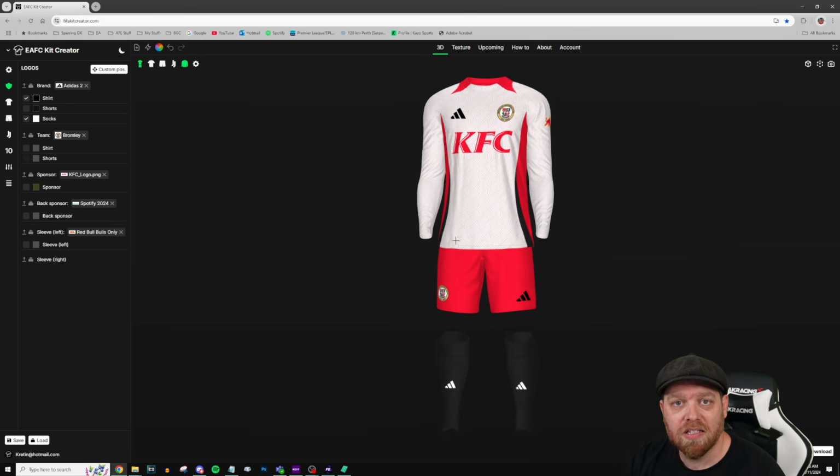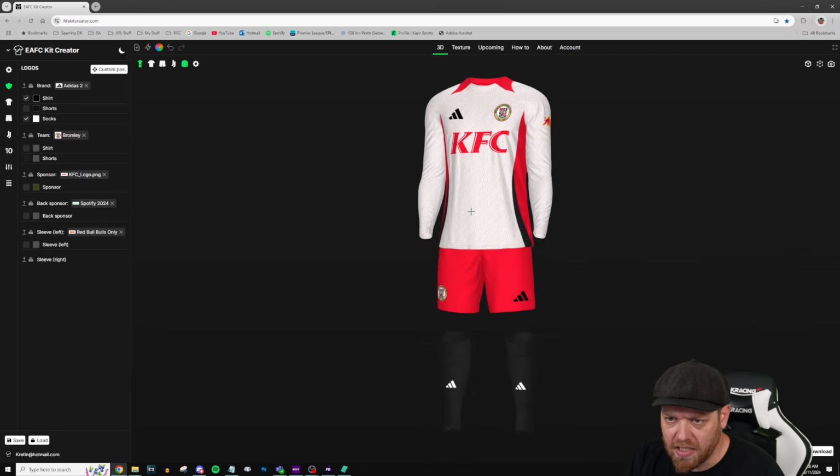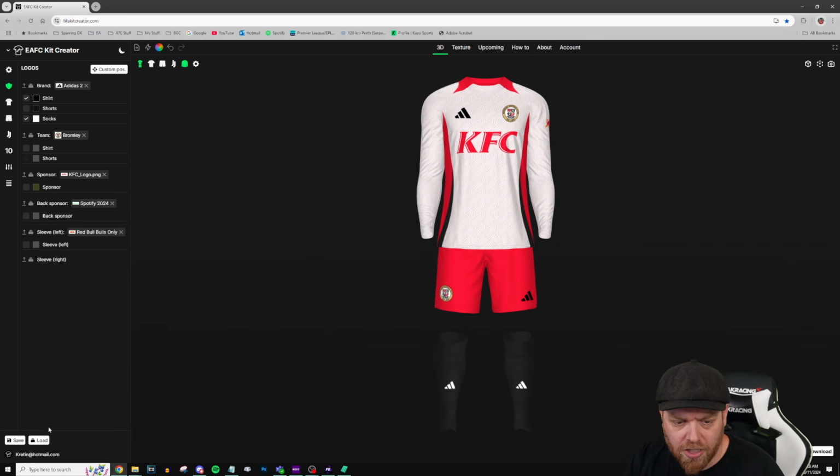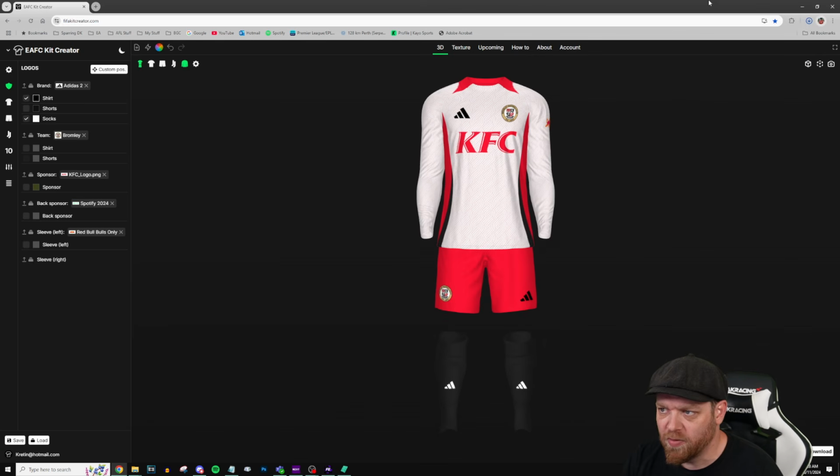Yeah, let's get this into FC25. Right, so once you're happy with your kit, it's a little bit dodgy, but we'll take it at face value. You can save it, and then you can download it. What this will do is create a zip file for you. It's downloading now, and we're ready to get that into the FIFA editor tool.